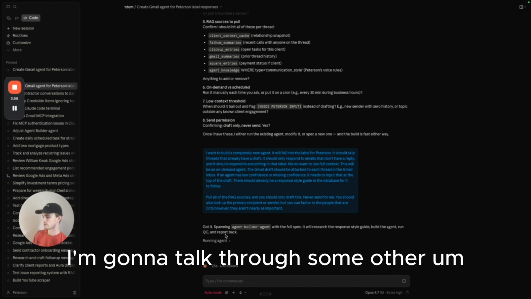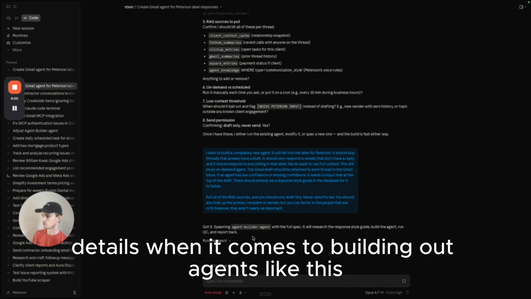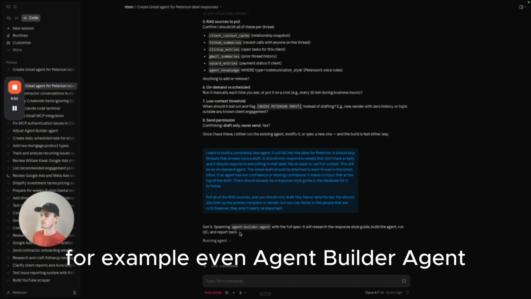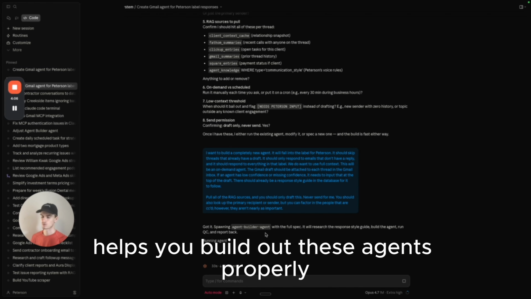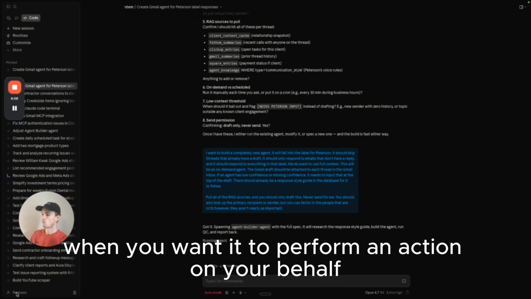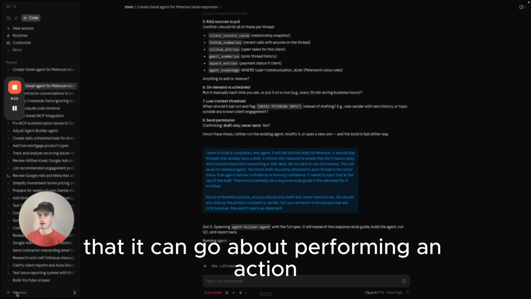While this is building, I'm going to talk through some other details when it comes to building out agents like this. For example, we have an agent builder agent, which essentially helps you build out these agents properly. Additionally, when you want it to perform an action on your behalf, there are typically two ways that it can go about performing an action.